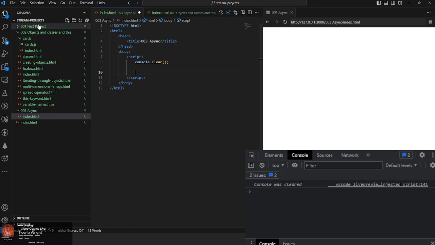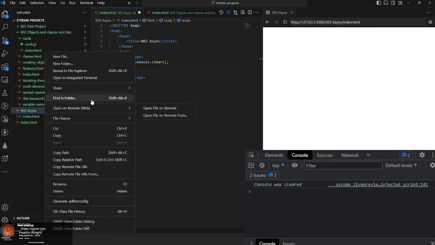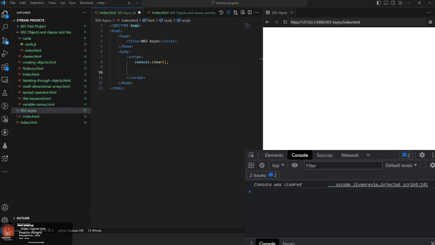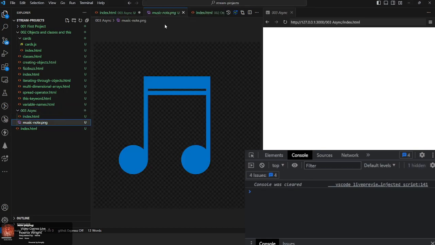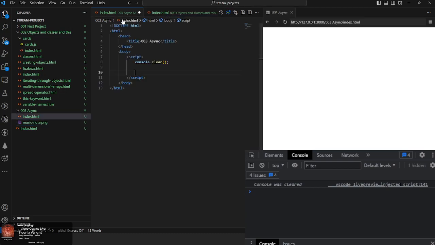So let's try to look for a good image. Luckily, I do have a few images. So let's take this music note. Wait, open. Let's do this. Let's paste it here. Yeah. So I have this music note image. It's the same image I use for the Songify widget in the bottom left. And let's try to load it in.